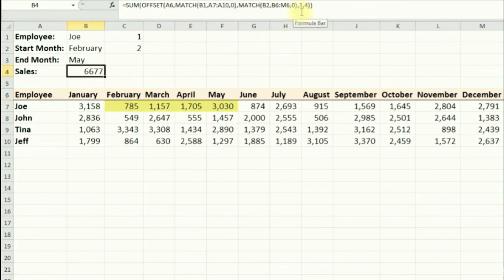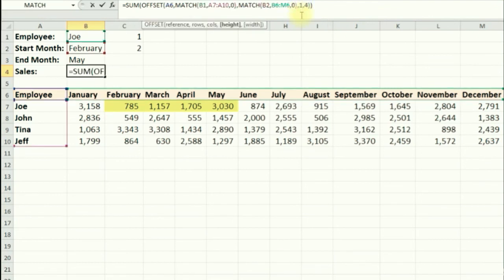Now the next part is the height. It's the 1. So we're on the height. It's always going to be 1 because we're always just looking up one person. So we don't have to do anything with that. We can just always leave it as a 1. But now here's the 4.